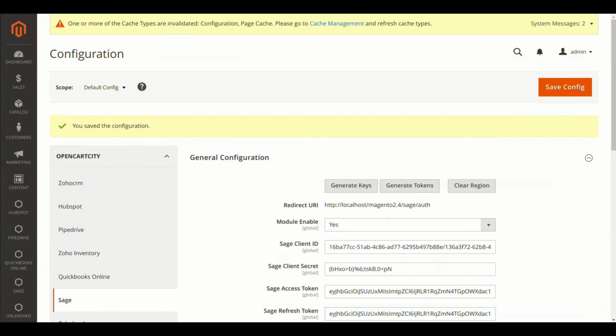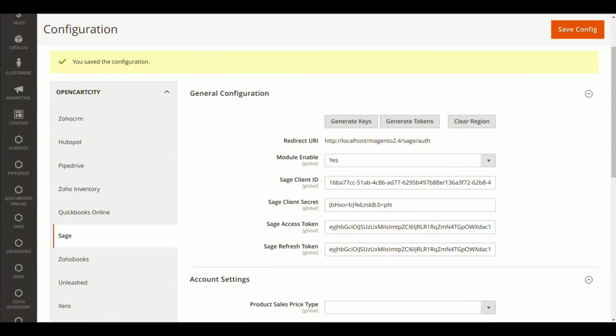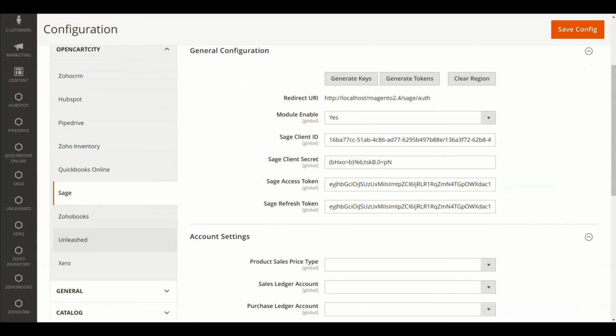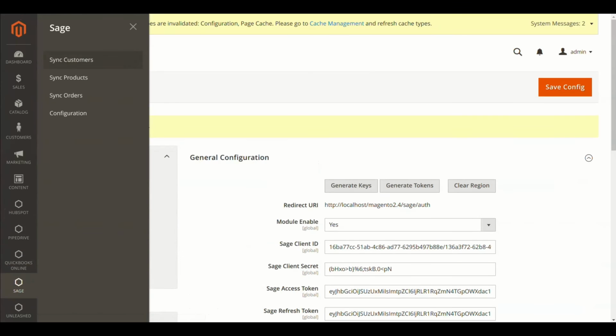Now we will show you the syncing of customers, products, and orders. Click the Sage menu and you will see the sync menus. In case these menus are not present, then flush Magento Cache from Cache Management. Now click the Sync Customers.